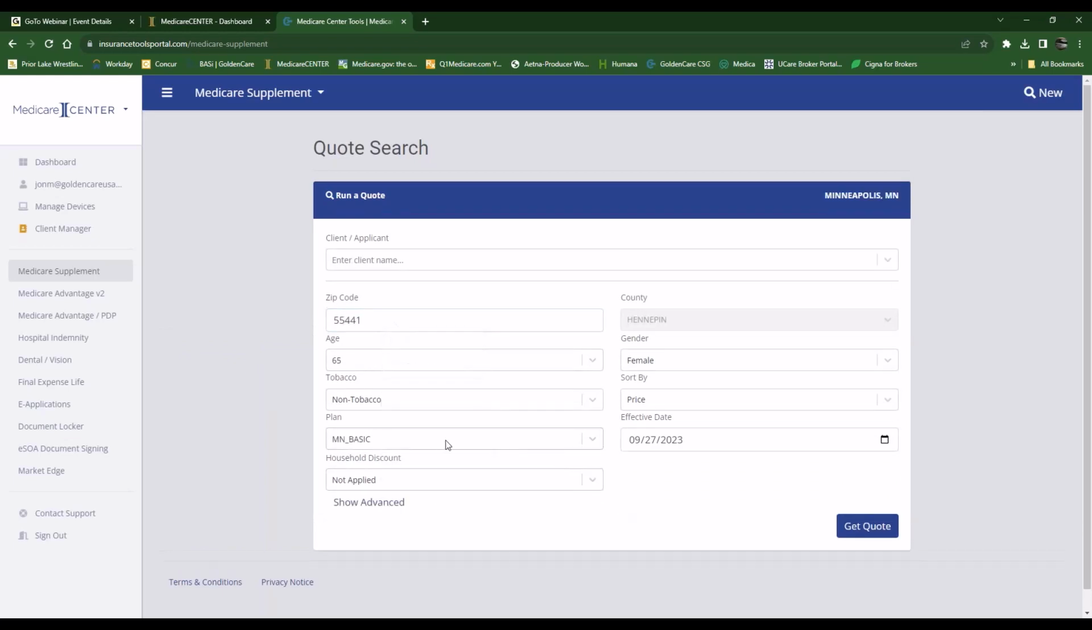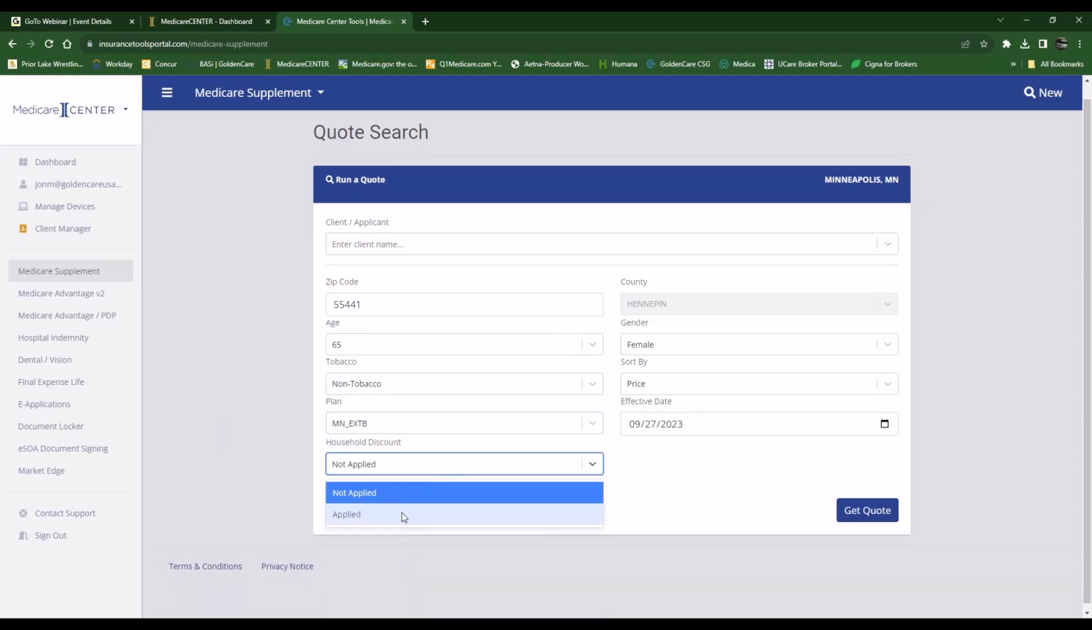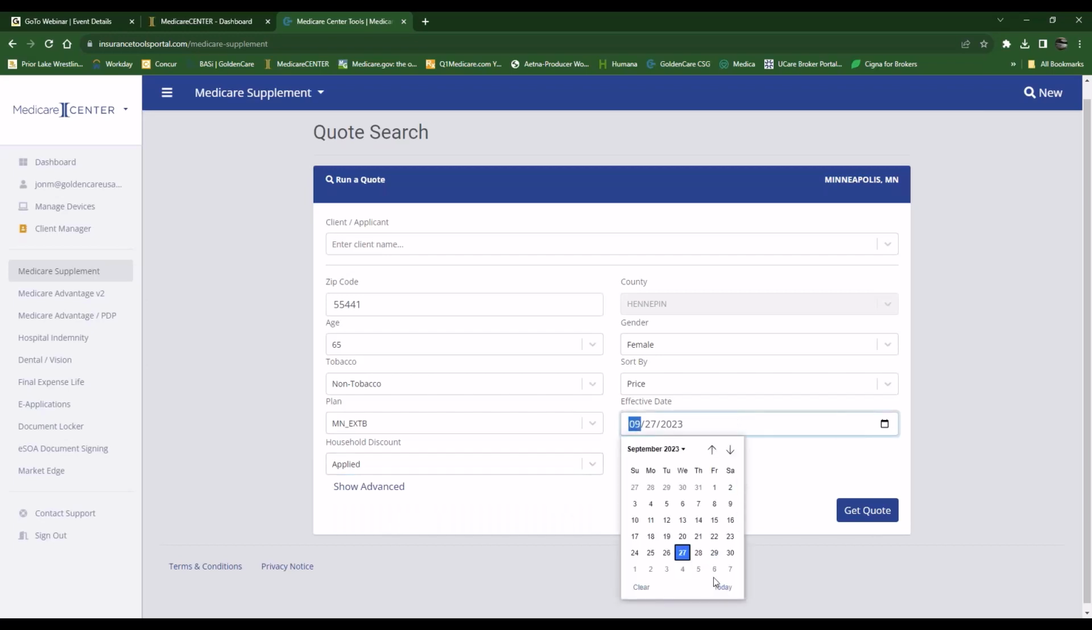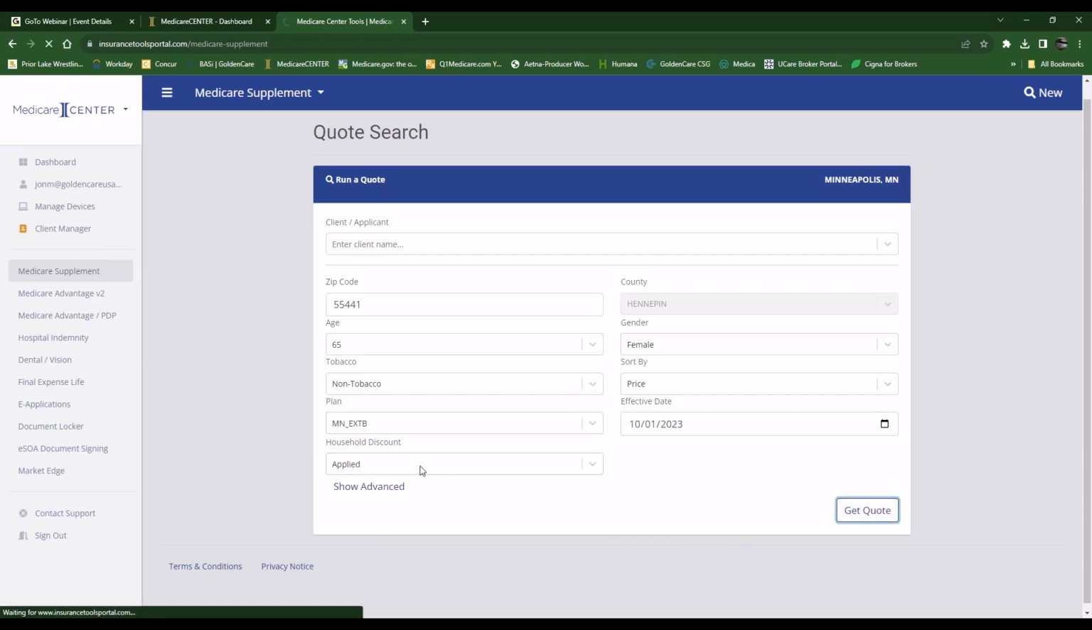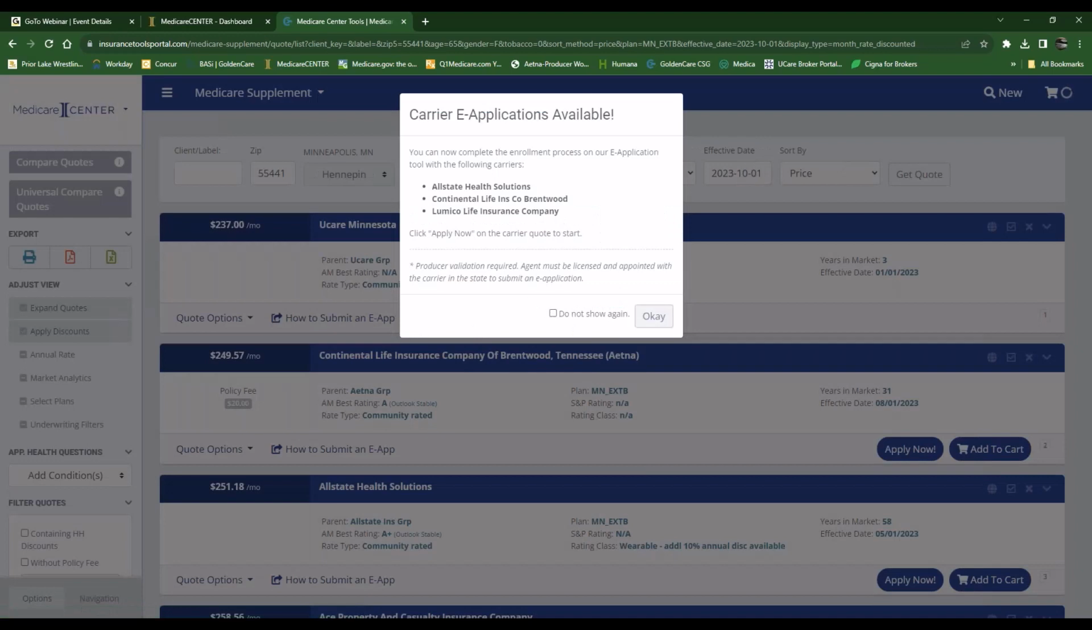Again, Medicare supplements the same way in doing quotes here, depending on the state that you live in, if you have the alphabet soup versus us here in Minnesota, 2 different plans. Okay, doing the age, are they tobacco user or not? Basic, extended basic. Is a household discount going to be applied based on the carrier and things like that? What effective date are we going to have for MedSup? And we're going to just kind of go in for there.